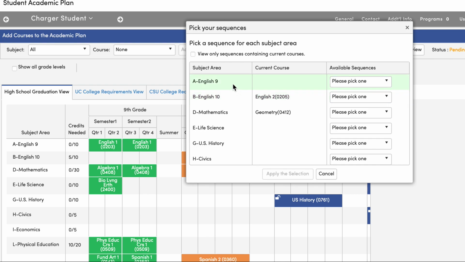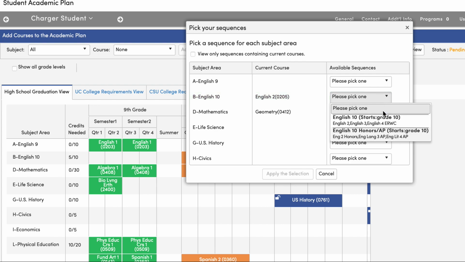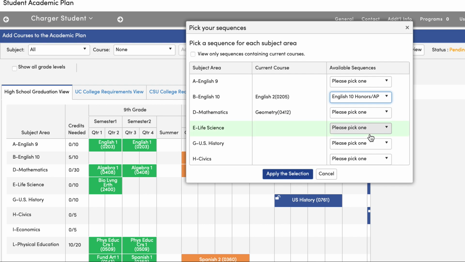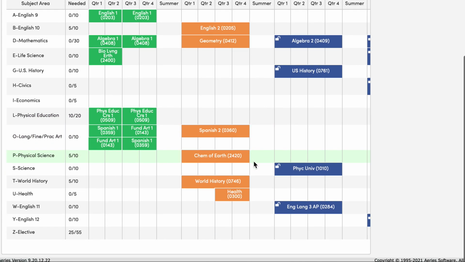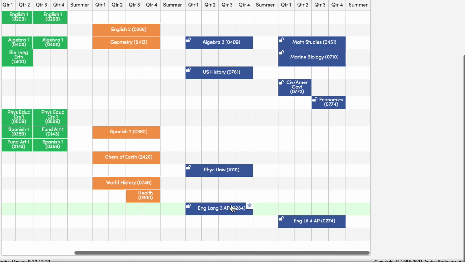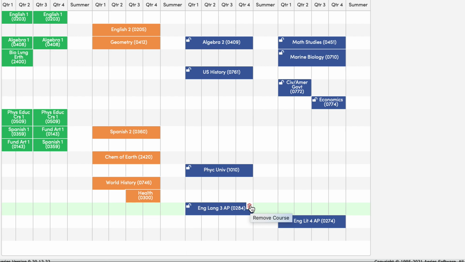So suppose Charter Student wanted to add those honors or AP level English classes. They'd hover over English, scroll all the way to the right, and choose the pull down menu for the English classes. The available English classes are regular or honors and AP. If you click that and click apply the selection, it will ask you, are you sure you want to do this? And you click OK. First note that that added both English 3 AP Lang and English 4 AP Lit. If you change your mind, you can just hover over the trash can and remove it.